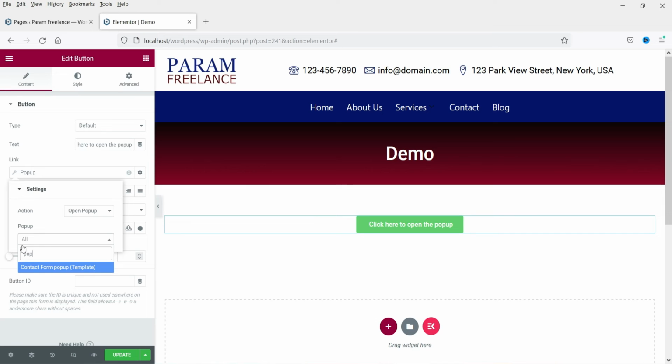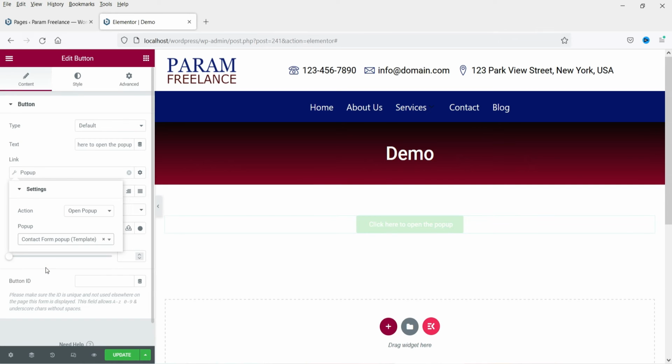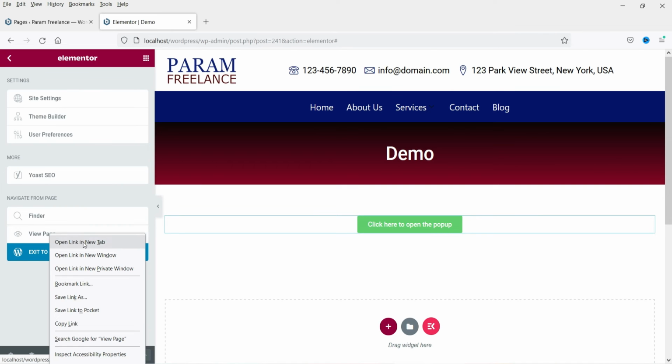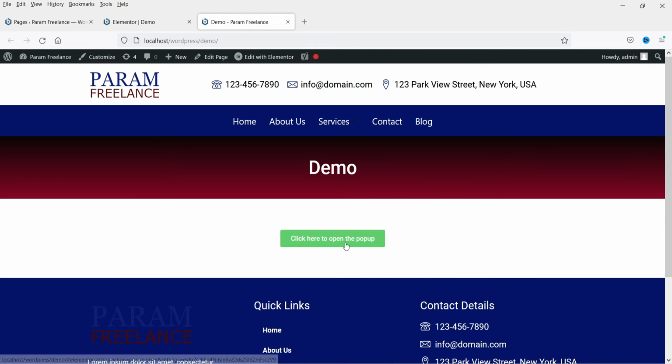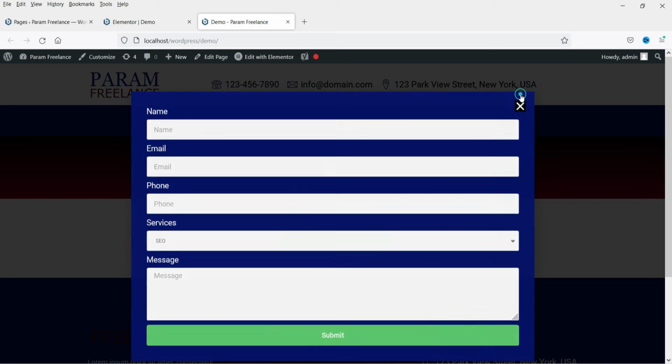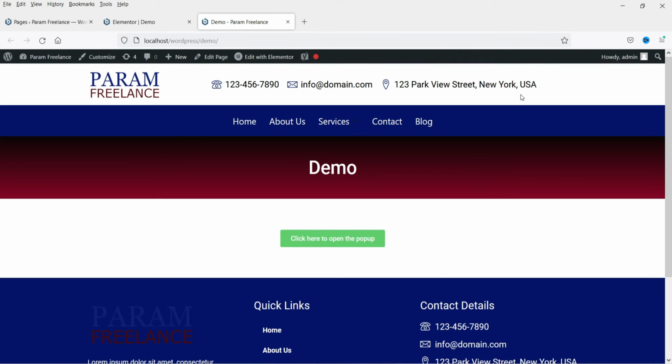So this will show the template that we used to create the pop-up. This is the name of the template that we created, contact form pop-up. Select this one and click on update. So we have linked the pop-up contact form with this button. So let's view the page. So now when I click on it, it will show the pop-up, and it is fade in up and fade out down.